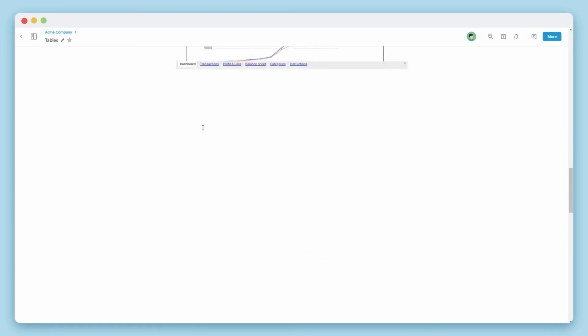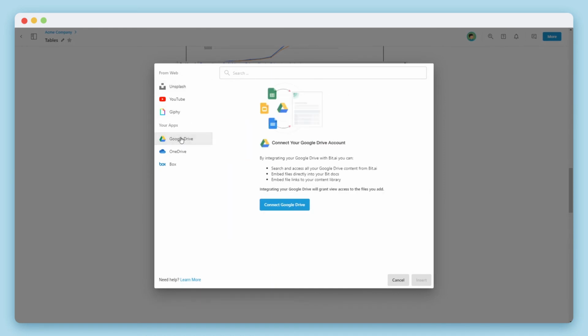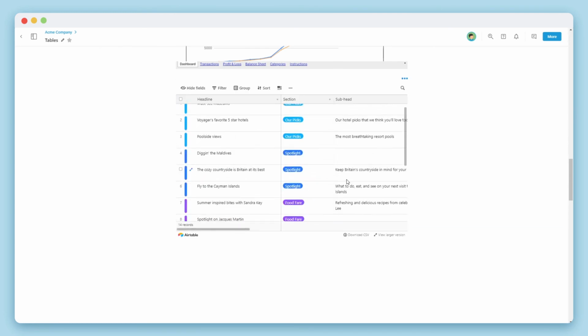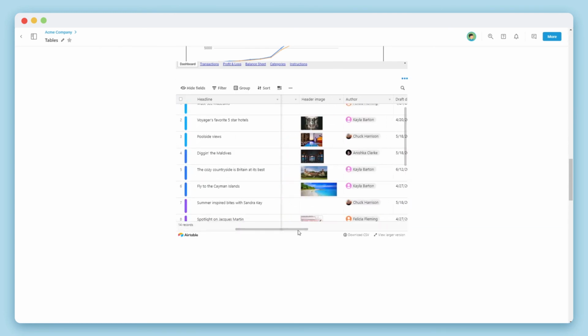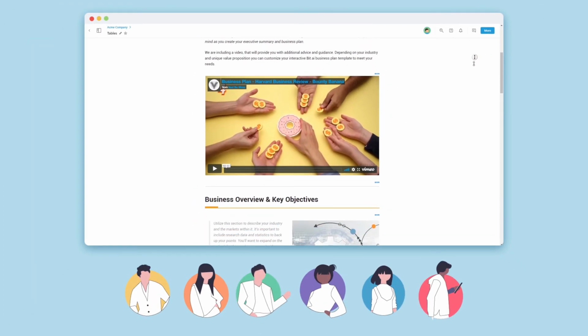You can also click on a blank line in your document and click on the plus icon. Select the Cloud Import widget and a pop-up will appear. Go to your Apps section where you can integrate to your cloud storage systems. You can also add shareable links on a blank line from Airtable and Smartsheet to bring your databases into your Bit document.